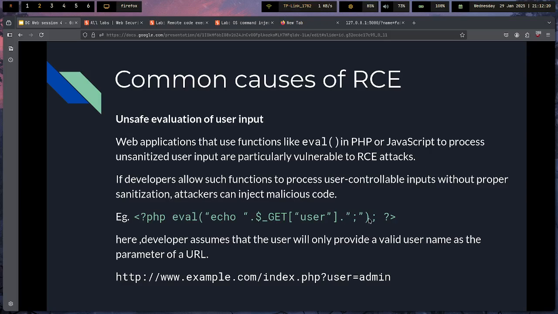And yes, this semicolon is nothing but a character that is used to mark the end of a PHP command. So echo and then whatever comes after this, and then a semicolon, which is used to mark the end of the statement. And of course, eval also has a semicolon at the end. So that is a character that is used in PHP, right?